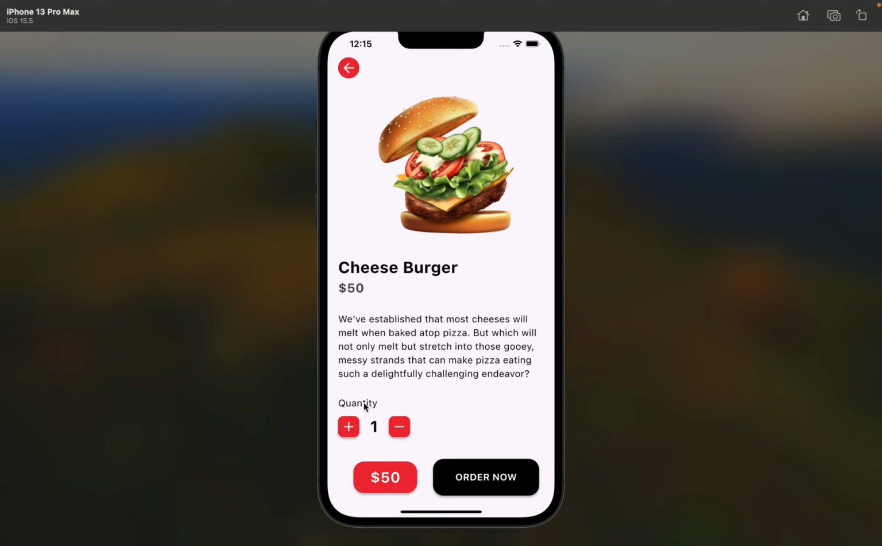Now here I can select the quantity, like how much quantity I need to order for this cheeseburger. When I increase the quantity, you can see that the total price will also increase. Now I click this order now button.